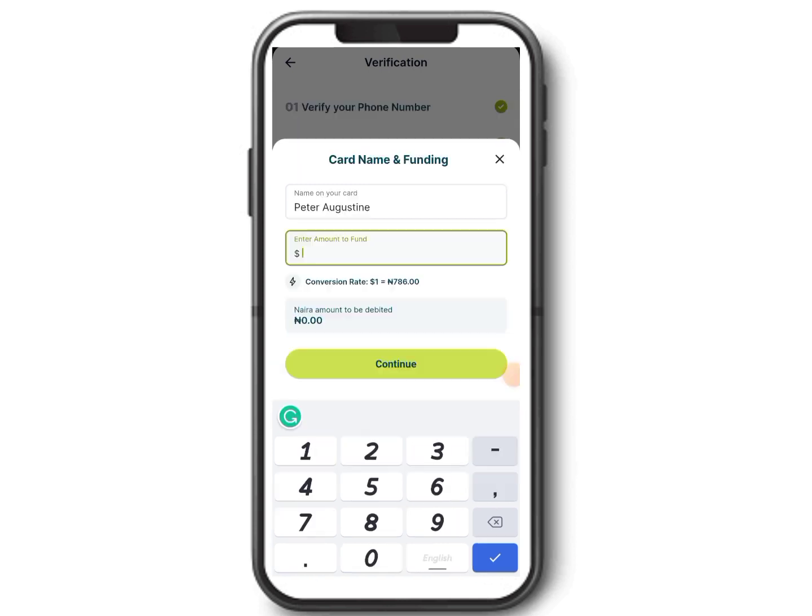And then I'm going to put the amount I want to fund with. Let me say I'm funding this card with $15, and this $15 will be giving me 11,790 naira based on the conversion rate of 786 naira per dollar.